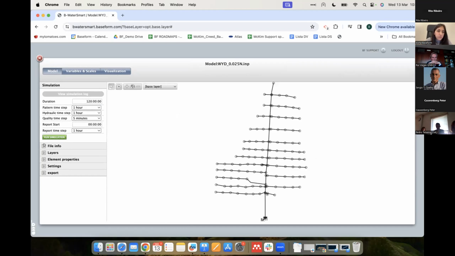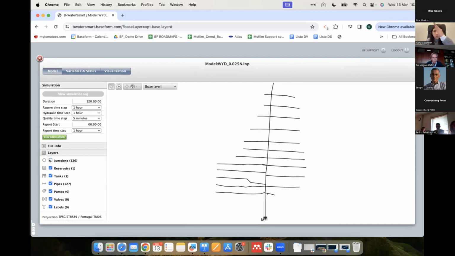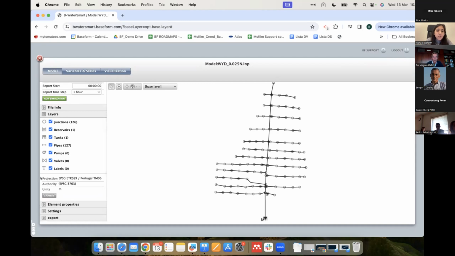And then we have further information. I'll just go over them very quickly, okay? So the file information, it's in my folder, BF support, I'm the owner. Then the layers that we are seeing here. So if I wanted, for example, I could take out the junctions here, if I just wanted to see the pipes from my model or any other layer here. Then this has a projection. So you can use this and have a projection and then download the shape files for this model in particular.